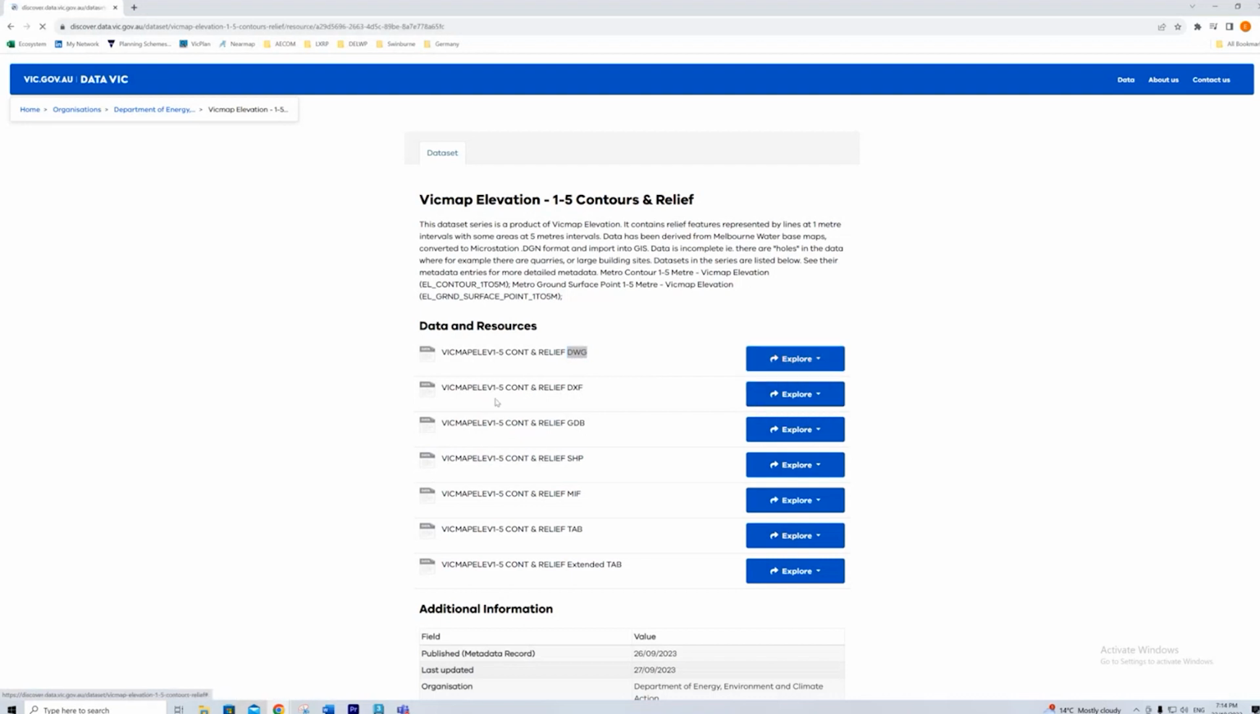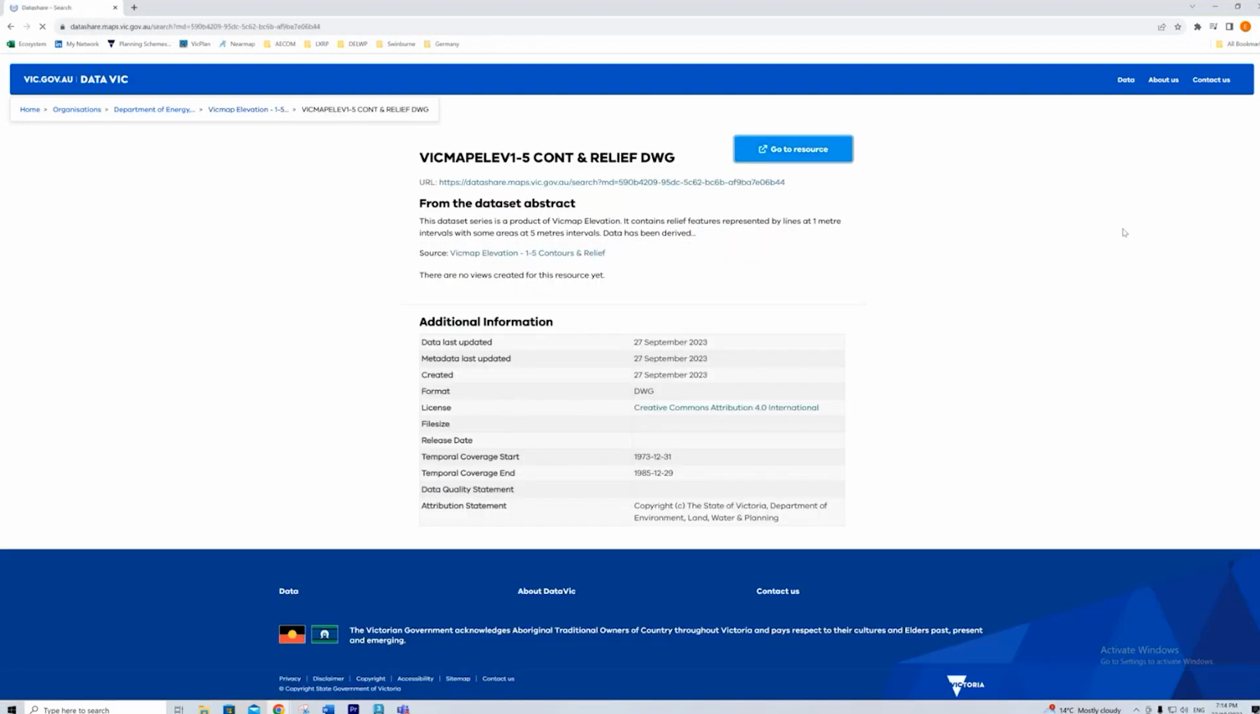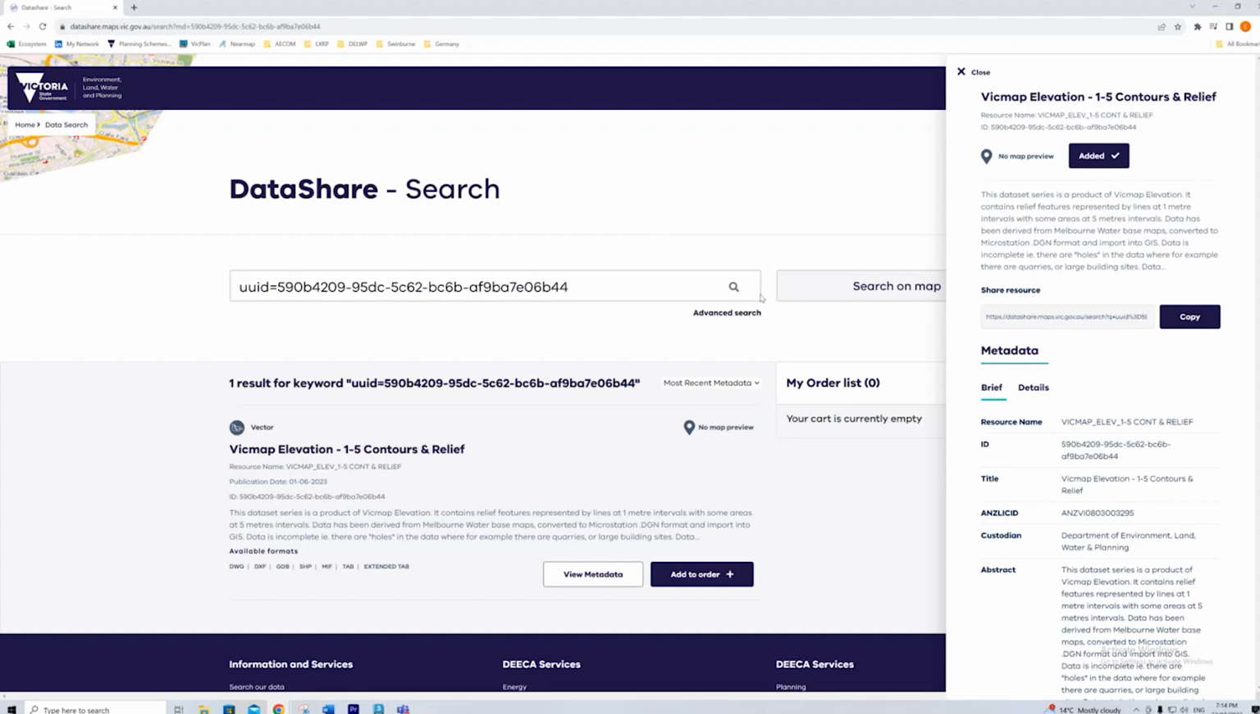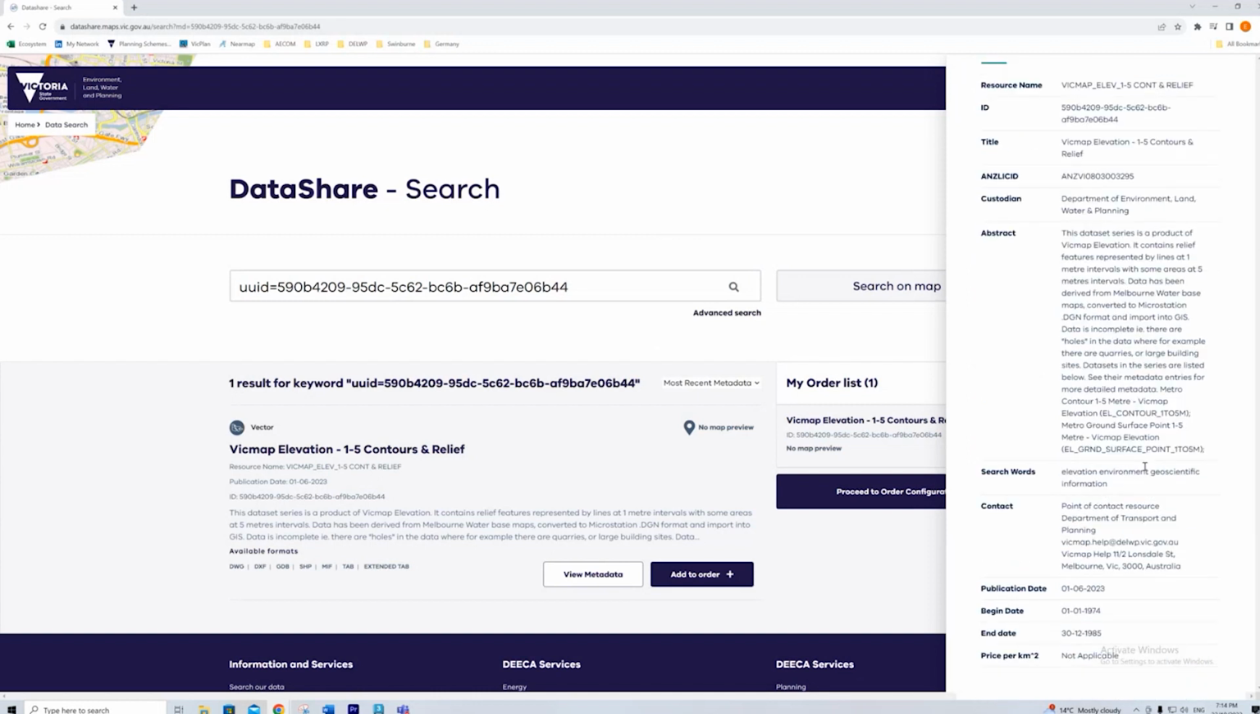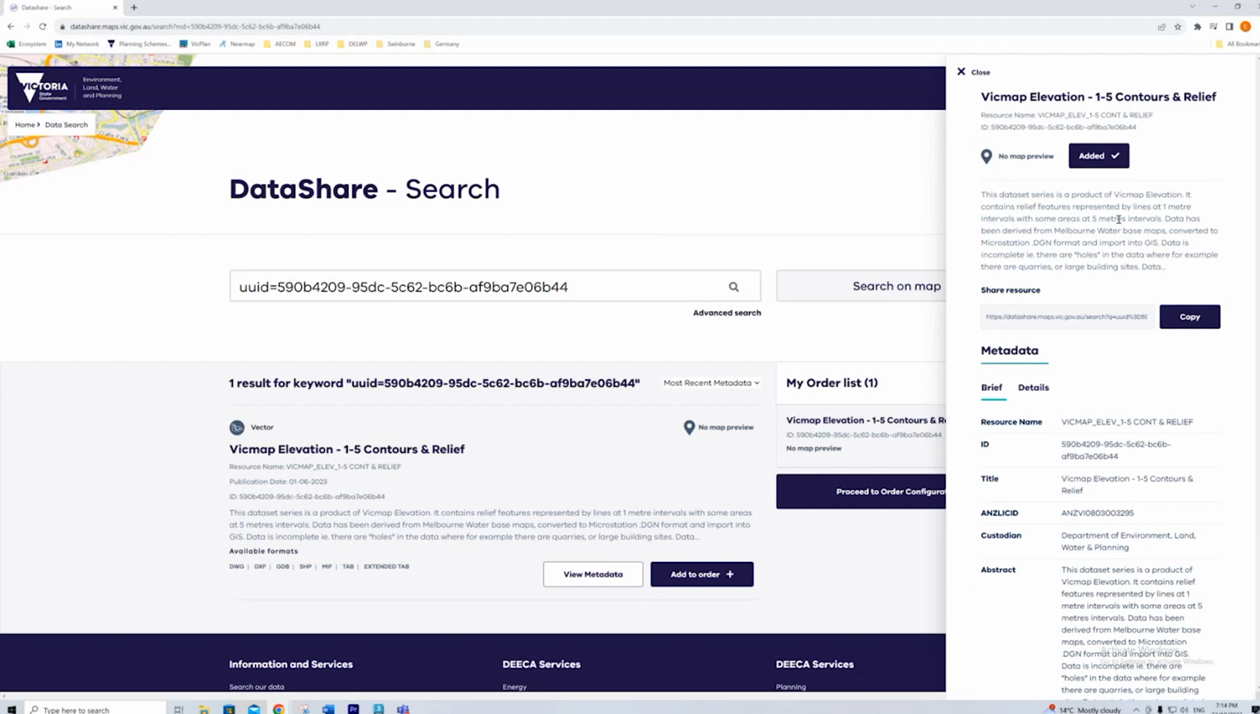So if I go more information, go to resource, add it to order, I do find DataVic's website is a bit temperamental. Sometimes it works, sometimes it doesn't work. Sometimes the download button or add to cart button just isn't there. So good luck with that. Hopefully this works now that I'm doing it live.